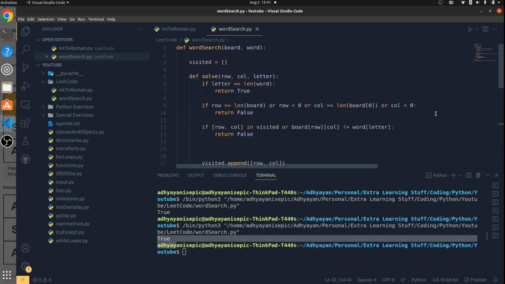So that was word search in LeetCode. I hope you liked the problem and my solution to it.